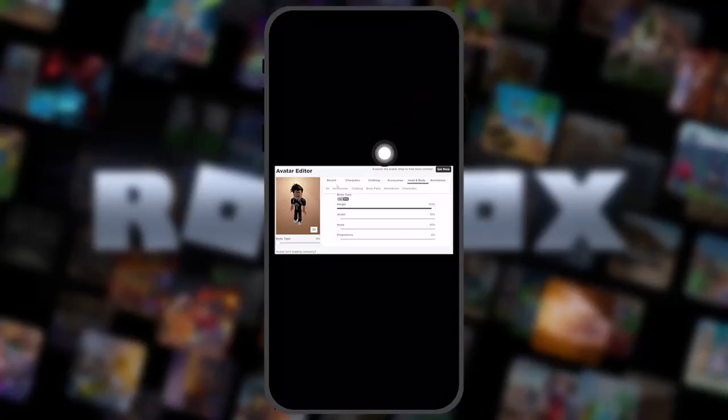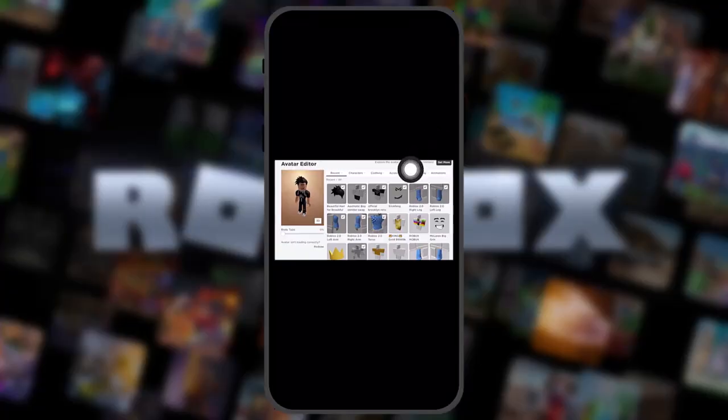Now all you gotta do is simply select the body type, and then on the height, it will only work with R15. So what you need to do is put the height at the max of 105%, and once you have done with that, the next thing that you need to do is select all these items that are ticked as shown in the picture.